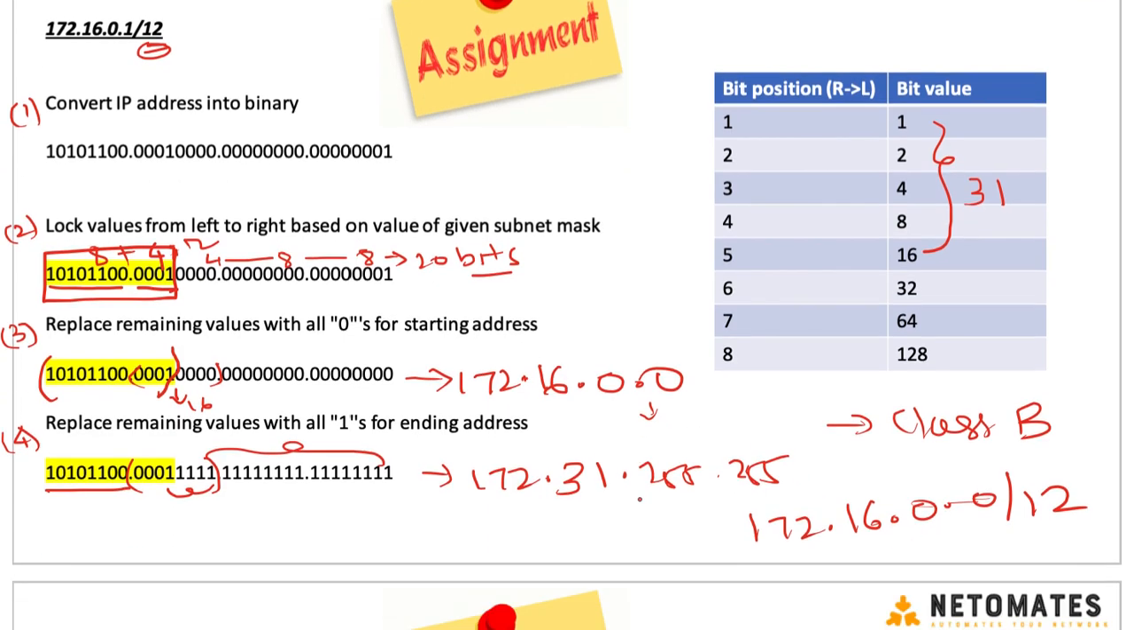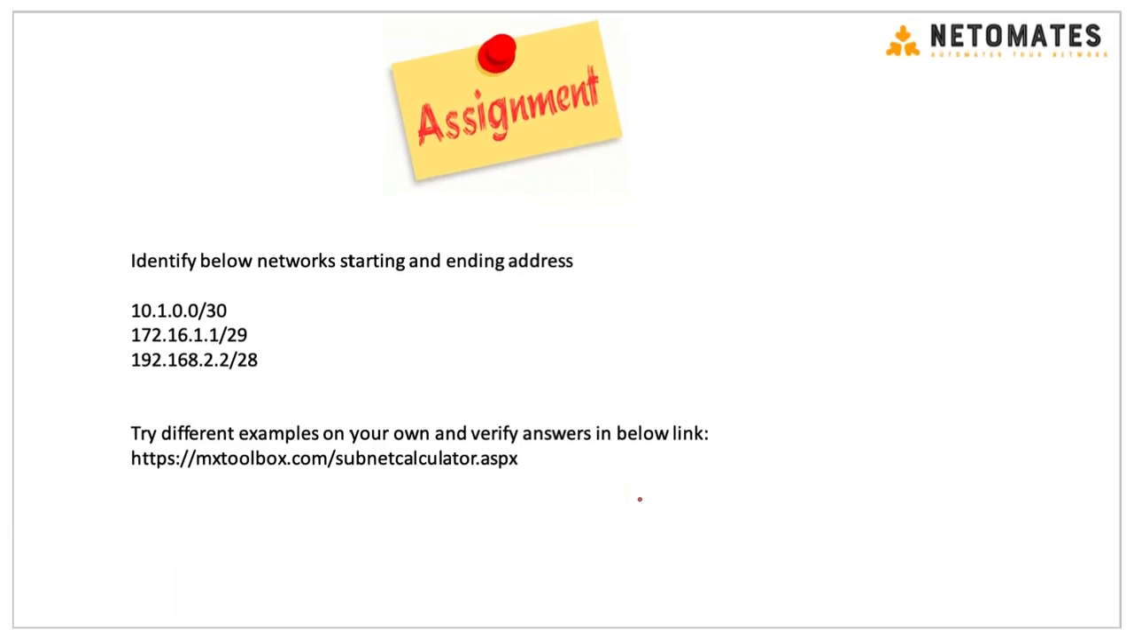I have given some more examples to work on, so work on these, and you can verify the answers online. There are some tools available online to do the subnet calculation. This is just one of the URLs. You can go to this site and put in your IP address and subnet mask. It will provide the starting range, the ending range, and how many IP addresses are in that particular subnet. Try to work on different examples on your own and verify them online so that you become comfortable with subnet masks. That's all for this class.